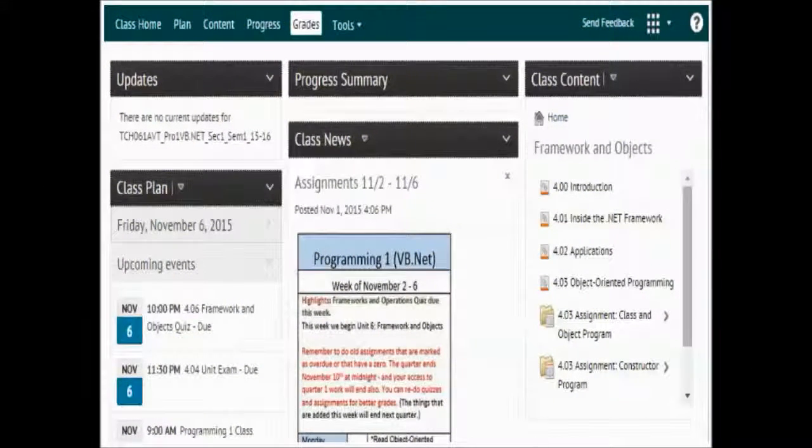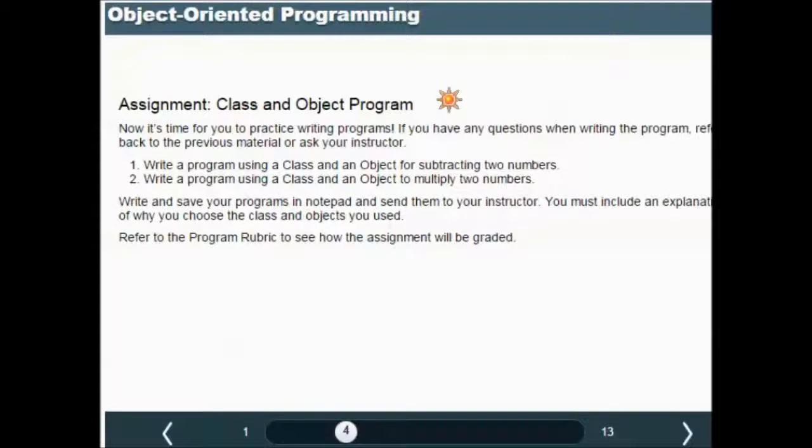Okay, looking at the first assignment, the class and object program, you're asked to write a program using a class and object for subtracting two numbers, and to write a program using a class and an object to multiply two numbers. You are to write them in what? Notepad, right? And send them to your instructor. Okay, so let's look at how this is going to look.